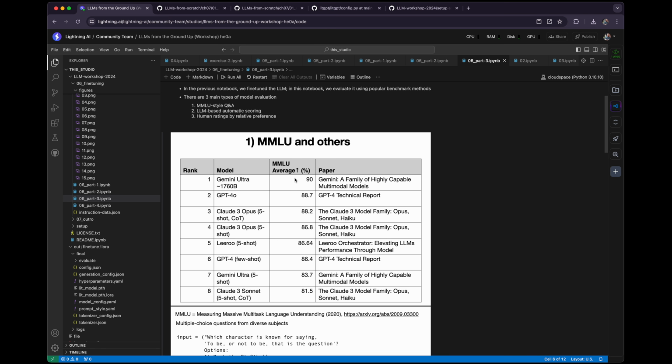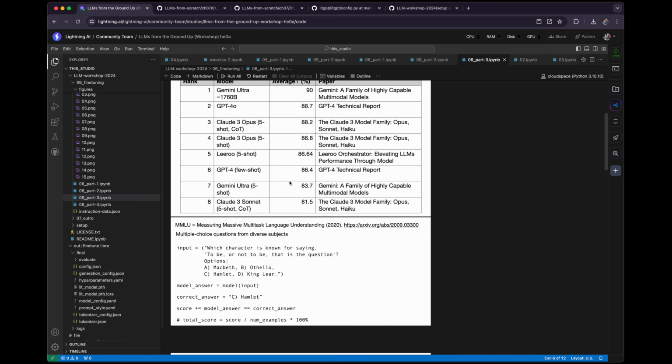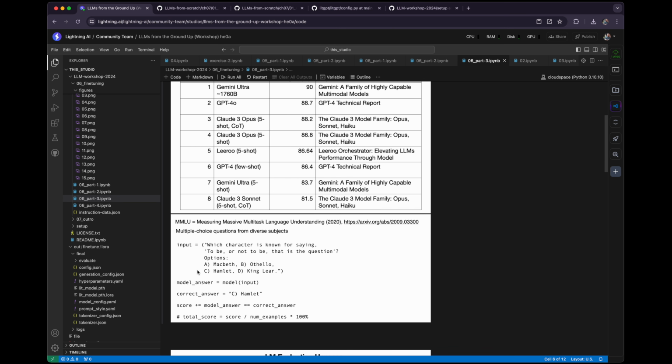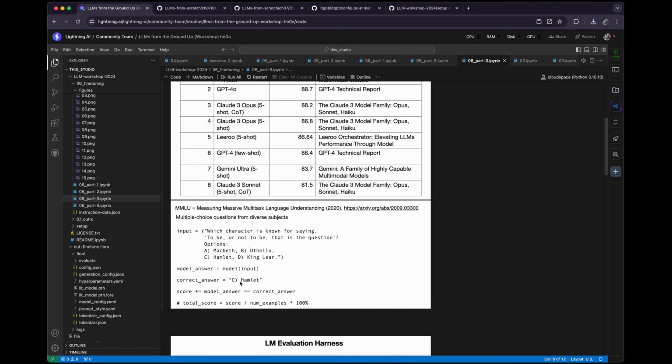This measures essentially the knowledge of the LLM based on multiple choice questions. I would say multiple choice question answering is not the best way to evaluate LLMs, because it's testing the knowledge, but it doesn't really test how well it generates text. But in any case, how it works is there is an input, for example, which character is known for saying "to be or not to be, that is the question." The four potential answers are Macbeth, Othello, Hamlet, and King Lear. The model gets this input and has to respond with a correct answer. In this case, the correct answer would be C, Hamlet.